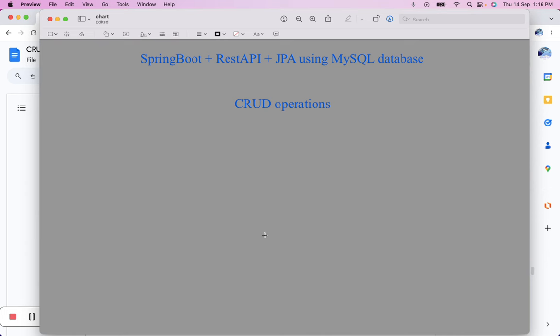The REST API and Spring Boot operations are the same, with or without the database. But JPA and MySQL are new in this video. The previous video is without JPA and the MySQL database, so that's the reason I'm creating the same application, adding JPA and the MySQL database. I have one document for minimizing the time. With that document, we'll follow step by step.